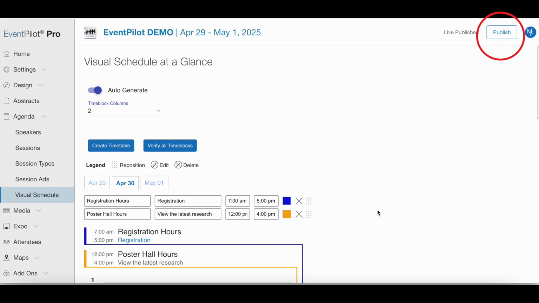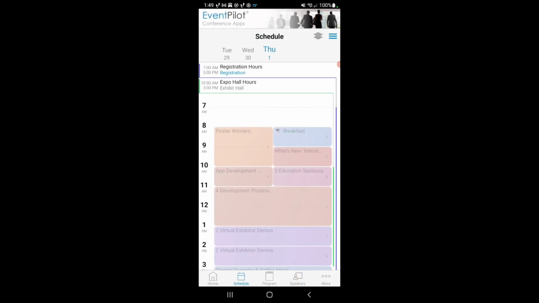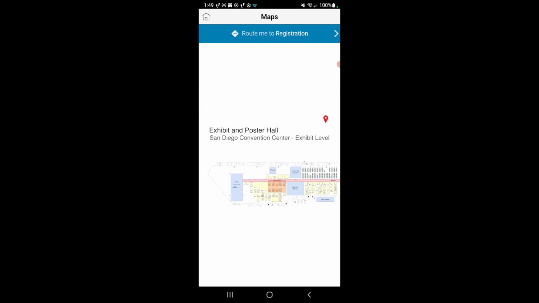Be sure to publish so your changes appear in the app. Now your users can quickly glance at the registration and expo hall hours and find right where they are at the event.